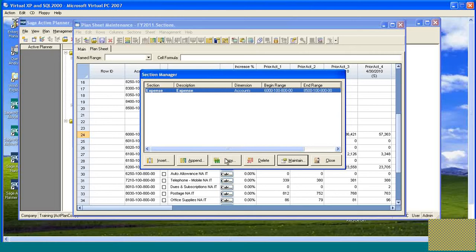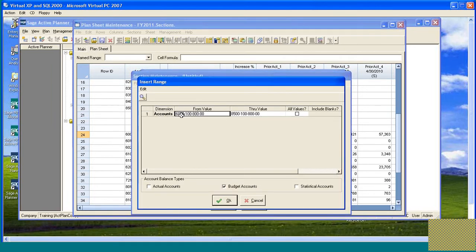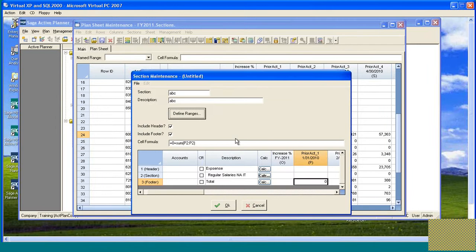So let's do a quick copy. What it does is it copies at the end of the plan sheet. But we'll go ahead and run through that step here real quick. This will be a new section that we're creating. We get an opportunity to modify the way it's defined, including the calculation, the formulas, etc., and also the ranges that we want to define for this new section. Whatever, we'll just put in something so we have a different range, and we'll say OK.